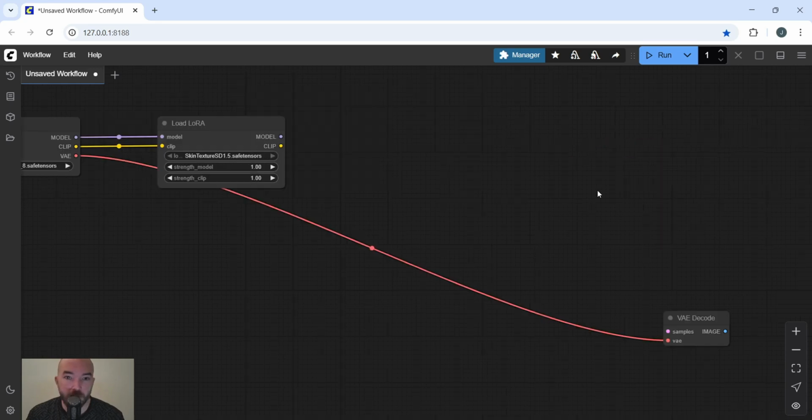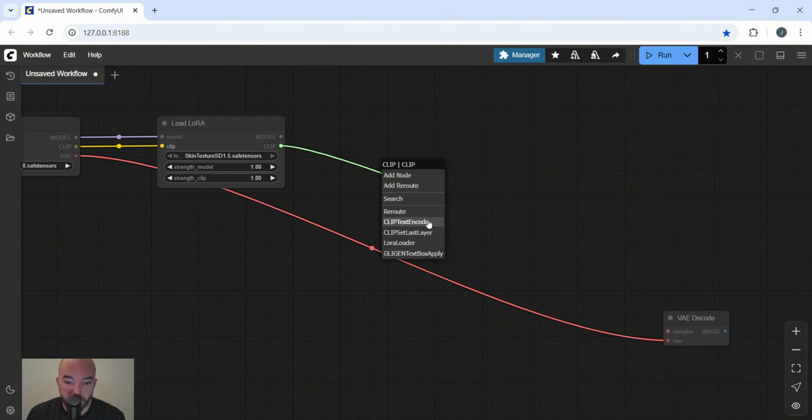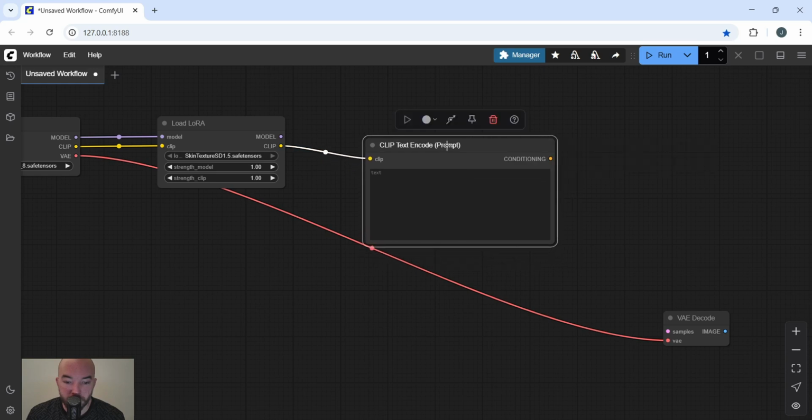We're going to add the positive prompt, which is like telling the sculptor what to make. And by doing that, you click and hold the clip, drag and drop, go down to select CLIP Text Encode. It'll bring up this node, which will be our positive prompt. Now we're going to want to rename this positive prompt. And how you do that, double click the title. And now you've renamed this node. By the way, you can rename any node you want.